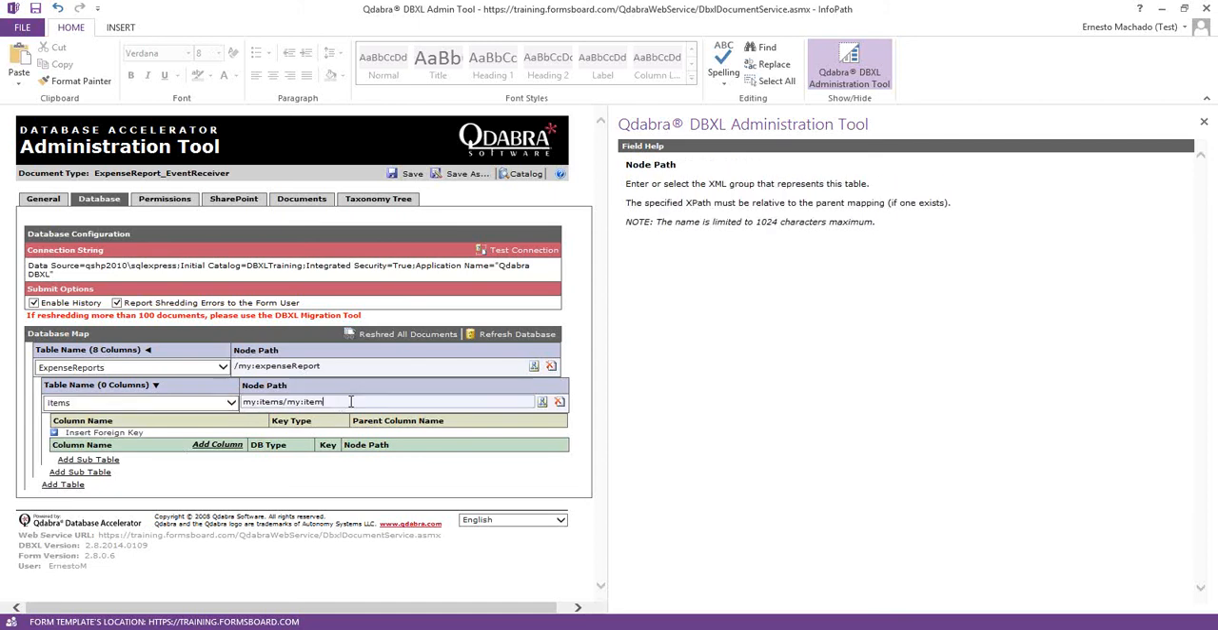Now, this is really important. If you ever have repeating data, the node path has to be the repeating node. If it's not, it's not going to work. So that's why I'm selecting here the repeating node.